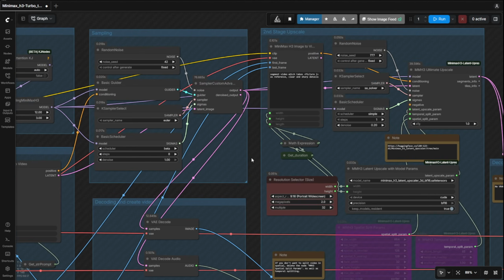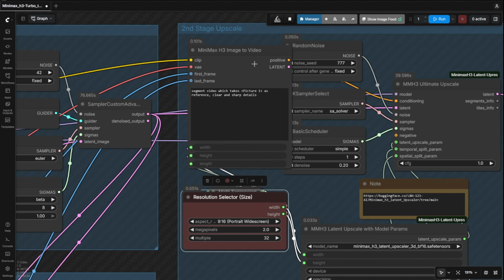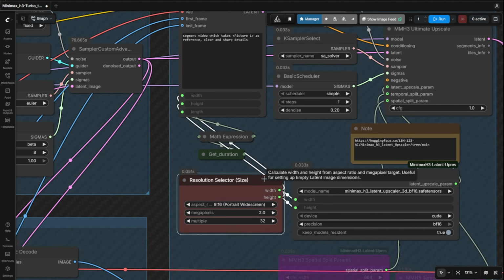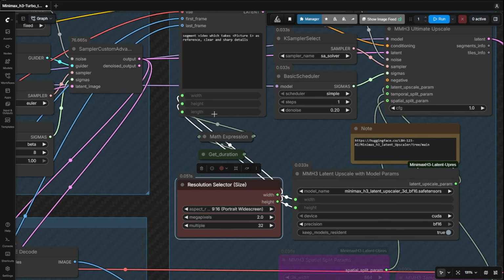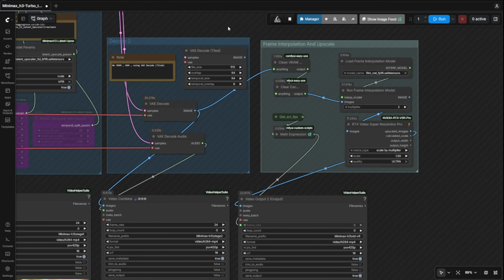And yes, coming back to the second stage upscale here, remember to add this resolution, the width and height, to your MiniMax H3 image to video width and height here to sync up those connections. Because I am in the stage of making this workflow, rewiring all the connections of the nodes that I think are more efficient for this workflow to run. So that's why it is still ongoing, adding those connections here.